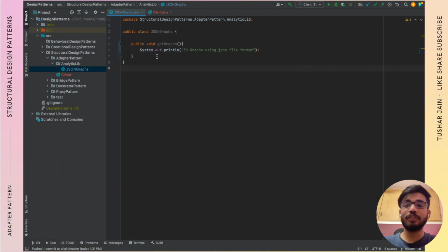I know it might be a little confusing to understand what I'm saying. Just don't worry. We will tap into the IDE, write code and understand how it works. So now let's write code for the adapter design pattern.